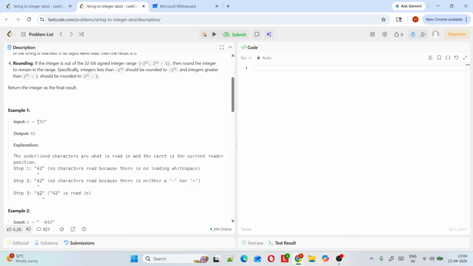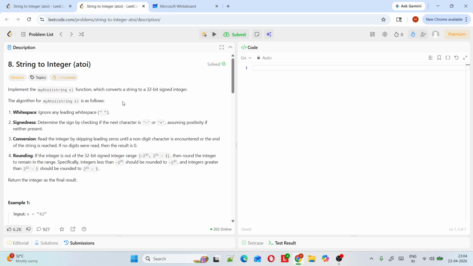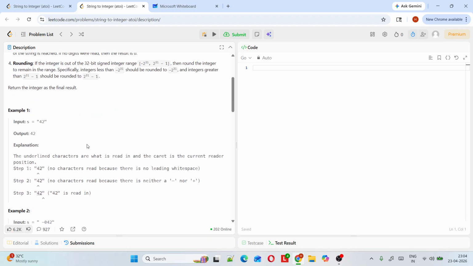Now let's understand that with the examples here. So here we have 42. Okay, we don't have any leading white spaces, no positive or negative character, so then you have to assume that it is positive. After that you don't have any zeros, so here you just have to return 42.